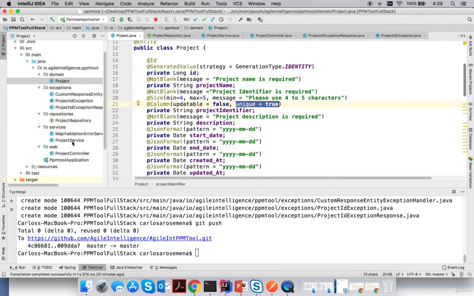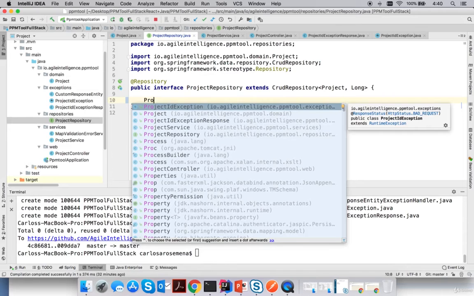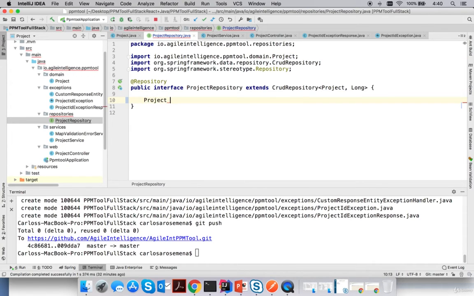Okay, so now let's go back to our project repository. And what we're going to do is create the method. JPA gives you a way, I think it's called JPQL, I think. Don't quote me on this. Take it with a grain of salt. It just slipped my mind, but I don't want to stop the video right now.